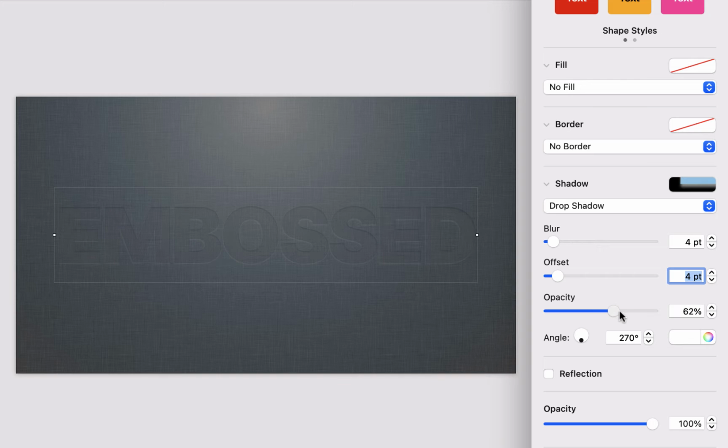For my opacity, it's up to you how you want to do it. I like it about, I don't know, that looks pretty good, 65%. And already you can start to see it looks like the letters are pressed in. It's very subtle, but it's an interesting effect.